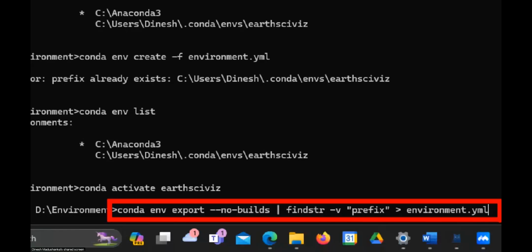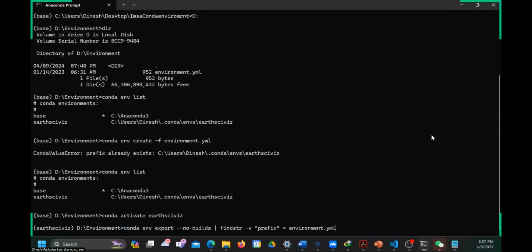That's why we try this prefix. If you omit this one and try to export, you will see two different lines. Let me explain this by running the code.